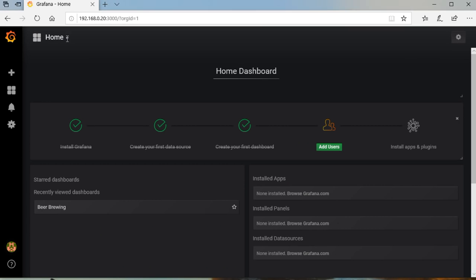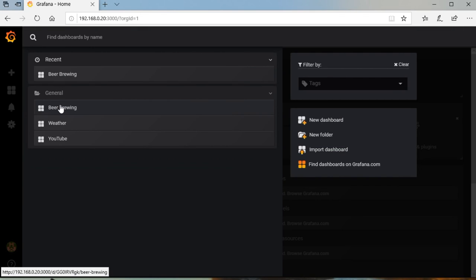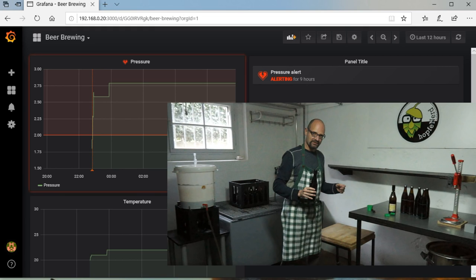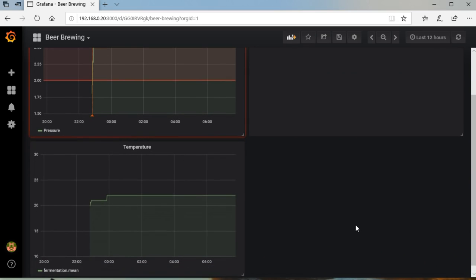Here we find a dashboard called Beer Brewing. It contains three panels, one for pressure, one for temperature, and one for the alerts. These panels are also pre-configured on your SD card. Like that, Reto, the hop nerd, can monitor his fermentation from his warm living room.